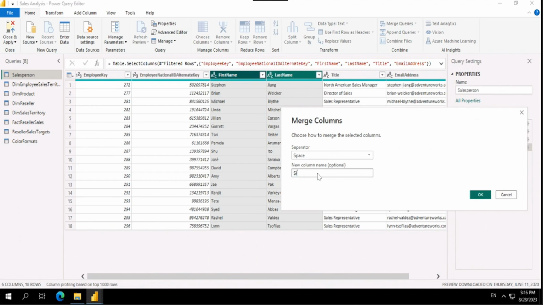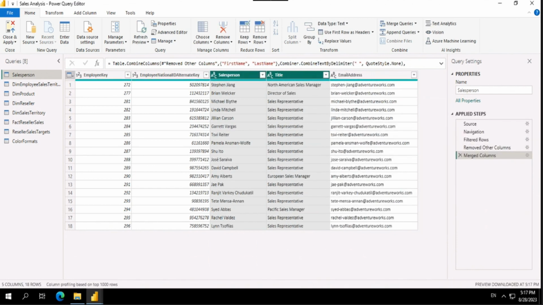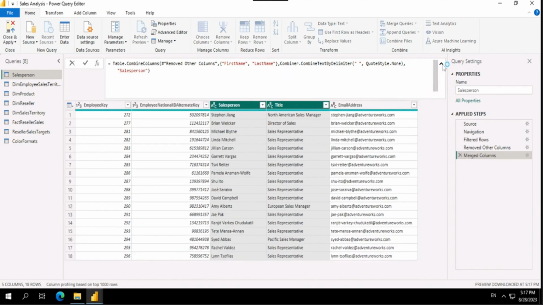So this is salesperson. If you just click on OK, these two will be merged as salesperson. So see what has happened behind the scenes is that the first name and the last name are removed and combined into salesperson. So this removed and renamed this one column to salesperson.